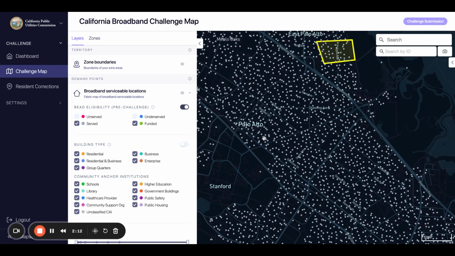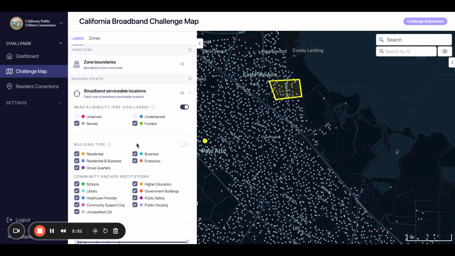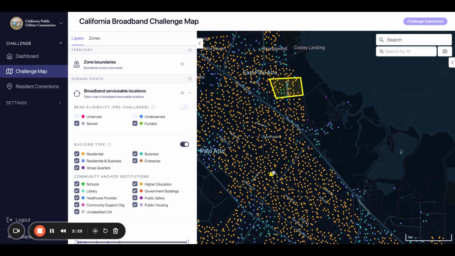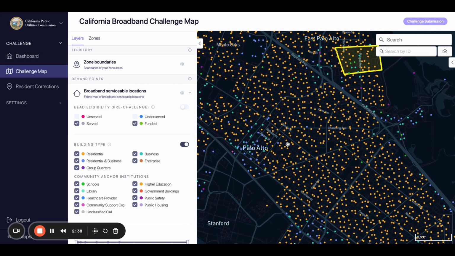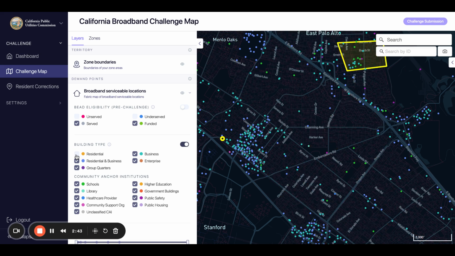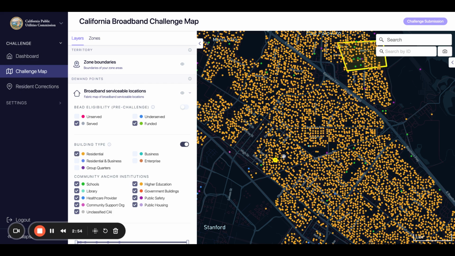So as we move down, if you'd like to start looking at potentially what building type we're working with, we can switch the toggle here. So now we can see that this is mainly residential with a few businesses and residential / businesses built in here. If we zoom in just a little bit and use these buttons, we can focus on just businesses, or if we want to turn other buttons off and focus on just residential, we can do that here.